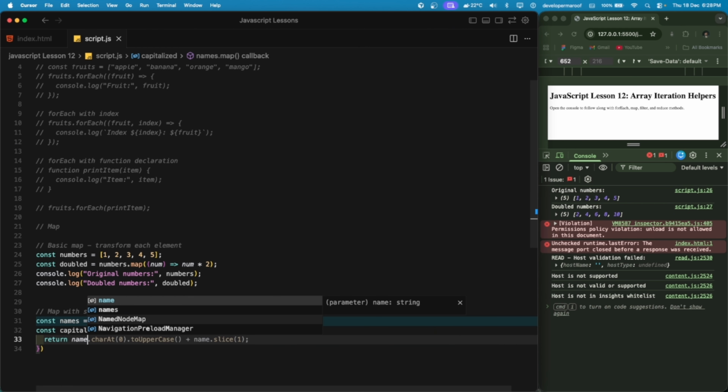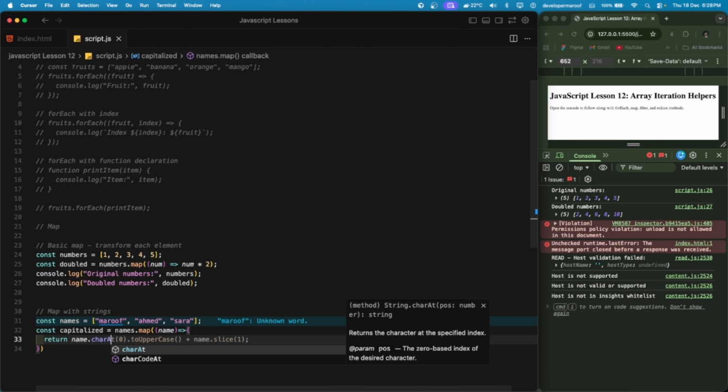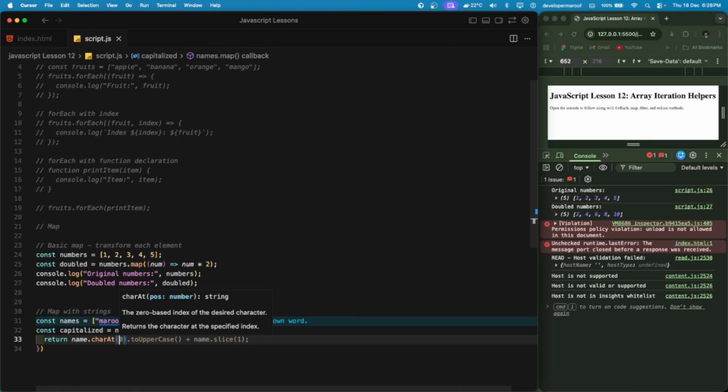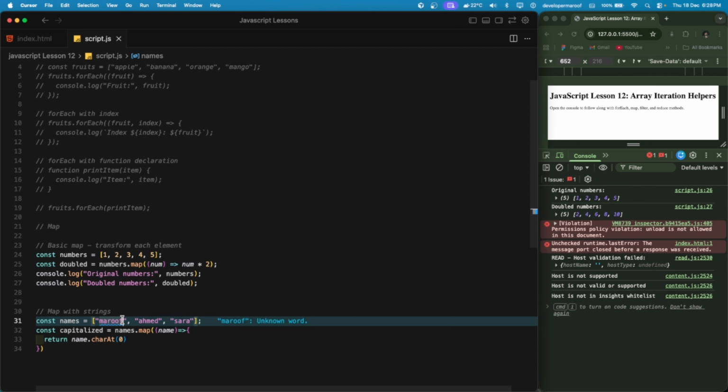Let's say name dot charAt. It's for which character we want to target. Let's say 0 index. So inside each element we have our 0 index. Like for this string, 0 index is this M, and A is 1, so we are targeting this first character, which is M, and for this we are targeting A, and for this we are targeting S. So that's why I have put here 0, so it will target our 0 index of each name.